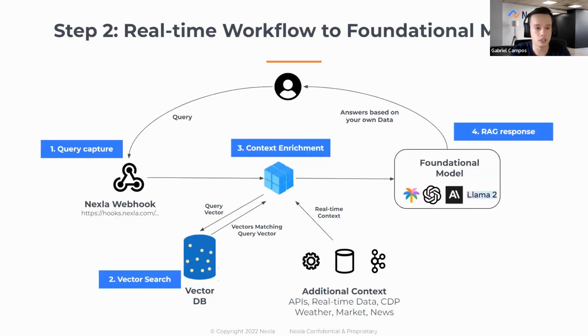Now, let's take a look at the RAG flow in action. So imagine a user poses a question to our chatbot, right? This query hits our webhook, which starts the process. The first step will be to enrich the context of this query. So the first thing we need to do is convert the user query into a vector embedding using the same vector embedding model that I mentioned in the beginning. So we turn the user query into a vector representation.